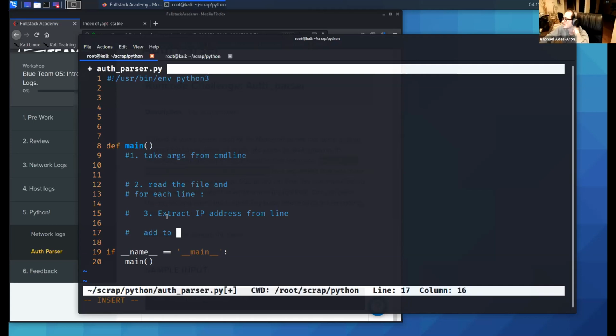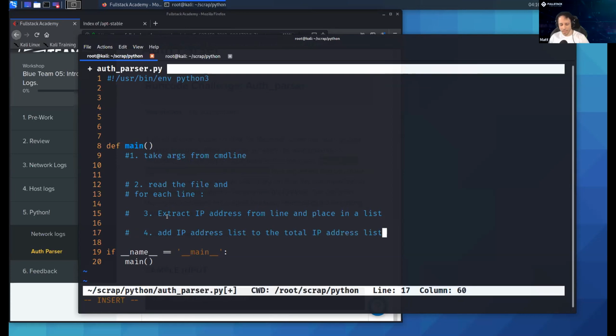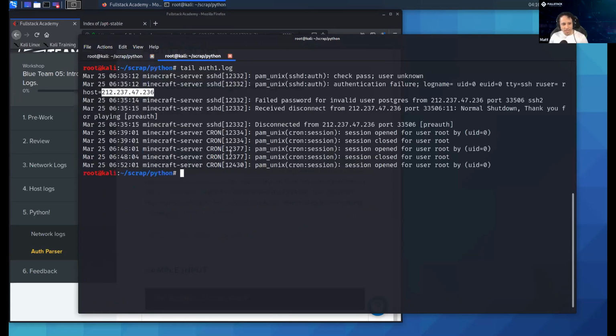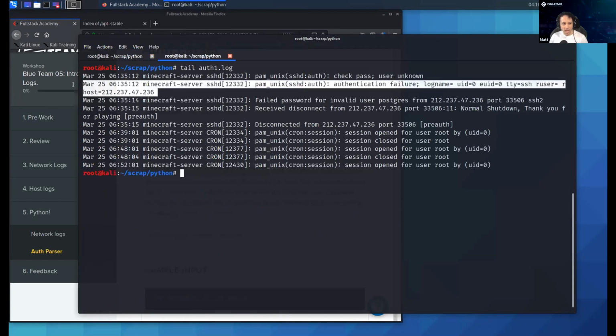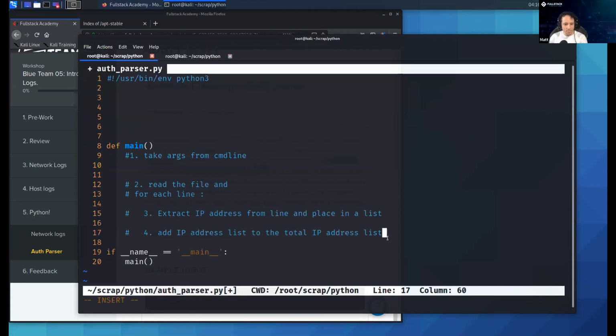List into dictionary is probably easier. Okay. So we'll extract address from the line and place in a list. And then once we're done with that one, we'll add the IP address list to the total IP address list, if that makes sense. Because imagine there's going to be IP addresses in a list per line, and then IP addresses in a list for the entire thing. Okay. Cool, cool, cool. So let's talk a little bit more. We've added them to a total list.